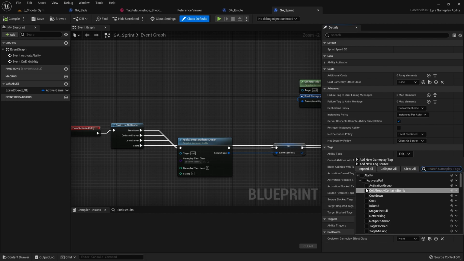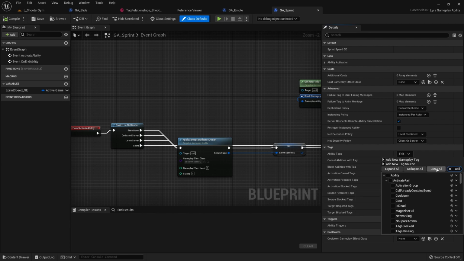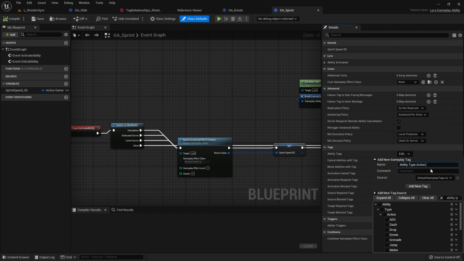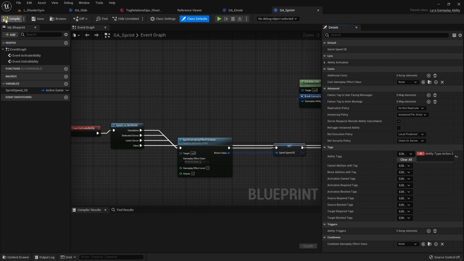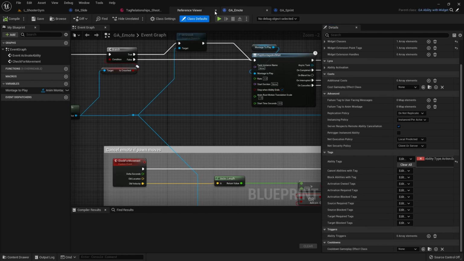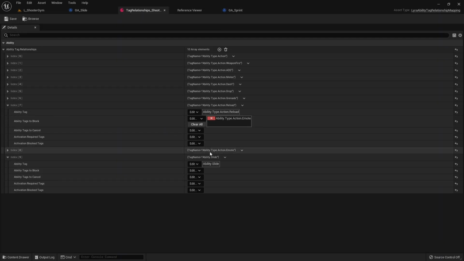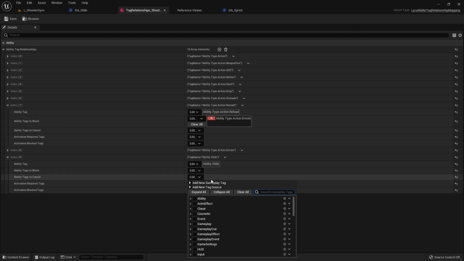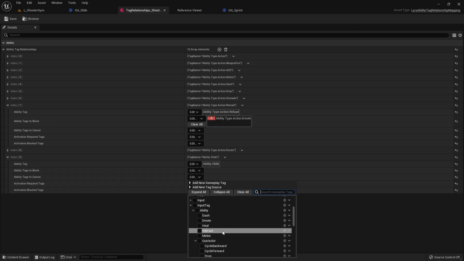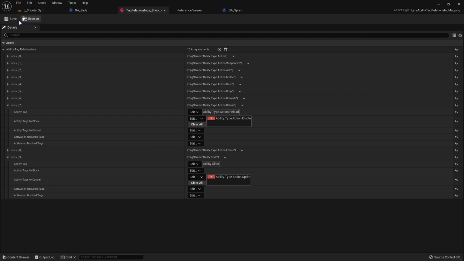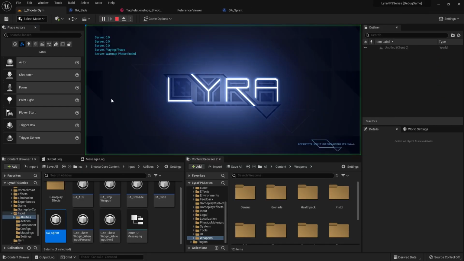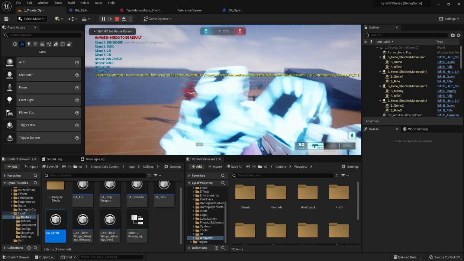So we can say ability, and I think it's ability.type. Yeah, so ability.type.action, and let's add a subtag to this and say sprint. And yeah, that's pretty much all we need right there. So we go back to our tag relationships, and the ability tags to cancel is this ability action sprint. So I'm gonna search sprint again. So ability type action sprint, and we'll cancel that. So we'll no longer be sprinting when we are sliding.